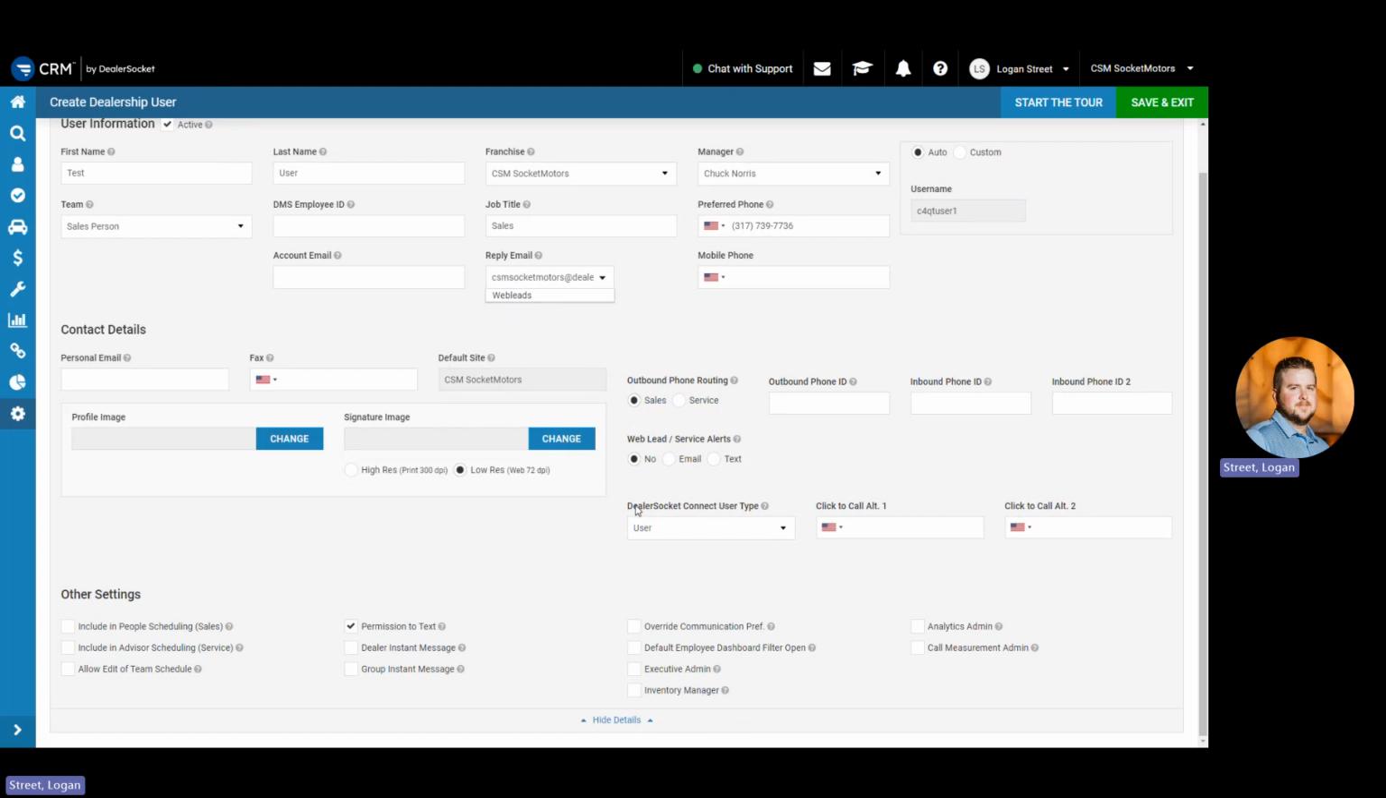If you are utilizing any sort of third-party call tracking, you'll be able to specify the inbound and outbound IDs right there. Web lead service alerts, if you're set up to where leads come in directly to salespeople, you can come in here and set either their email address right here, or you can specify their phone number and what provider they have right here as well. Okay. DealerSocket Connect, don't worry about that. If you are utilizing click to call with a third party, the primary phone number will be this preferred phone. The secondary phone numbers will be click to call alternative 1 and click to call alternative 2.